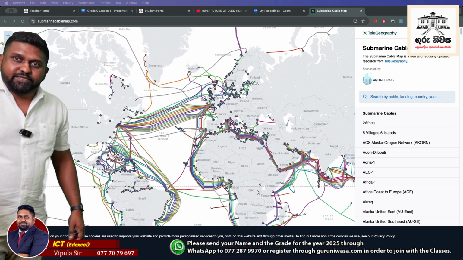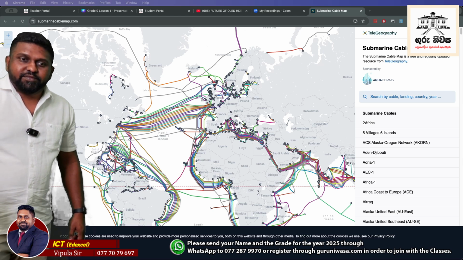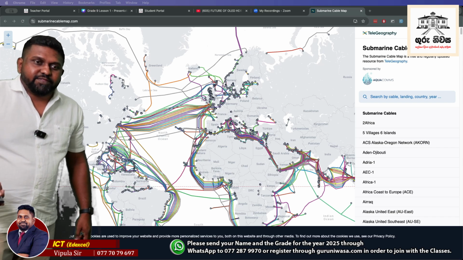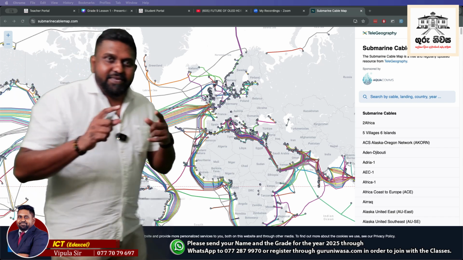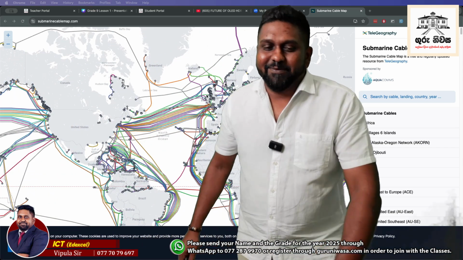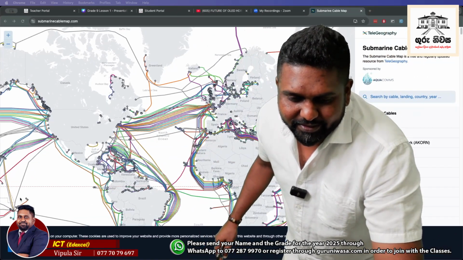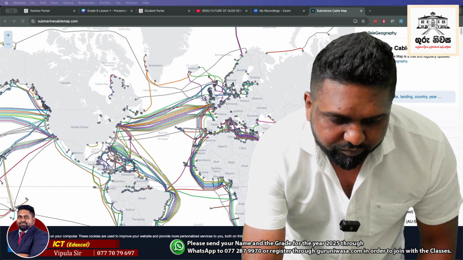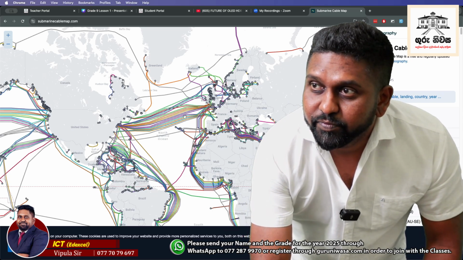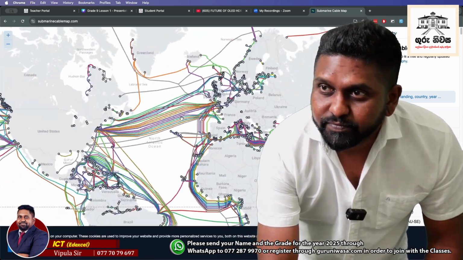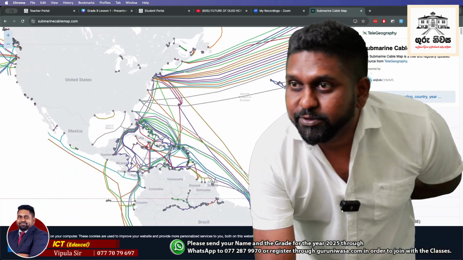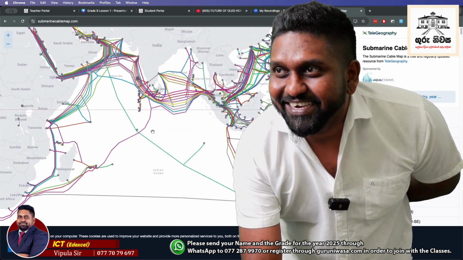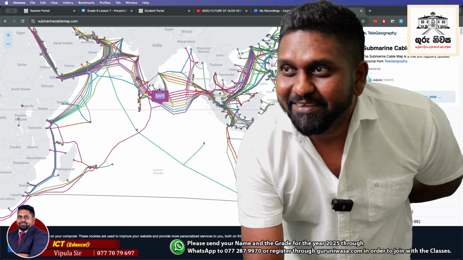All of these are points which will basically connect the countries together. So let me zoom in and show it to you. Okay, so see, all of these are actual network cables. Okay, so these are undersea cables. All of it is under the sea, and this is how we get internet.